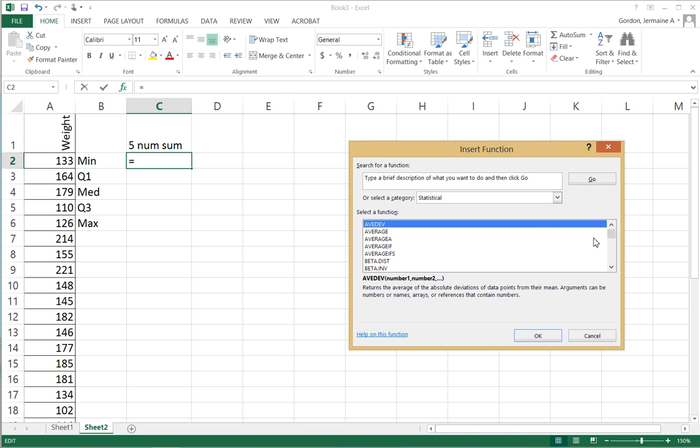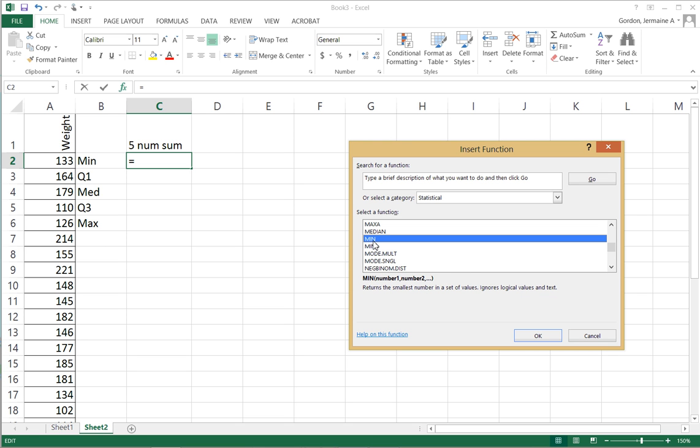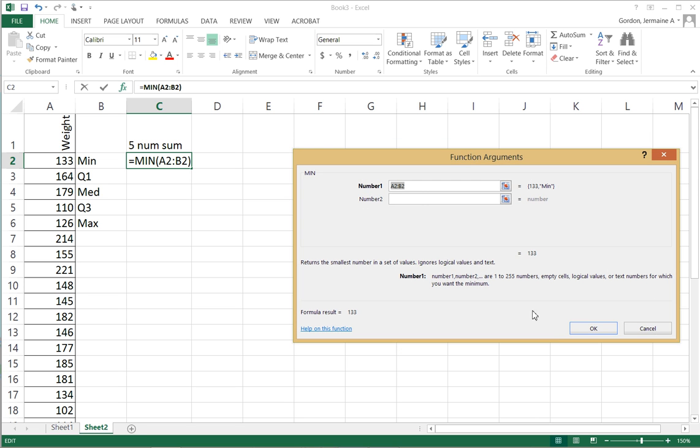The first one I want to find is minimum. These are in alphabetical order, starting with A and then going to B, so you scroll all the way down until you find the M's, and MIN. If you highlight that, it says it returns the smallest value in a set of values. So I'm going to click OK. Right now it's going to give me the minimum of the array A2 to B2. That's not what I want. I want the minimum value for this column here.